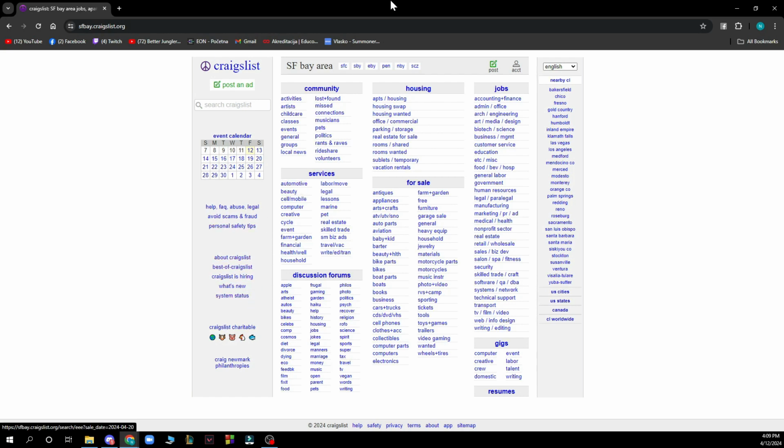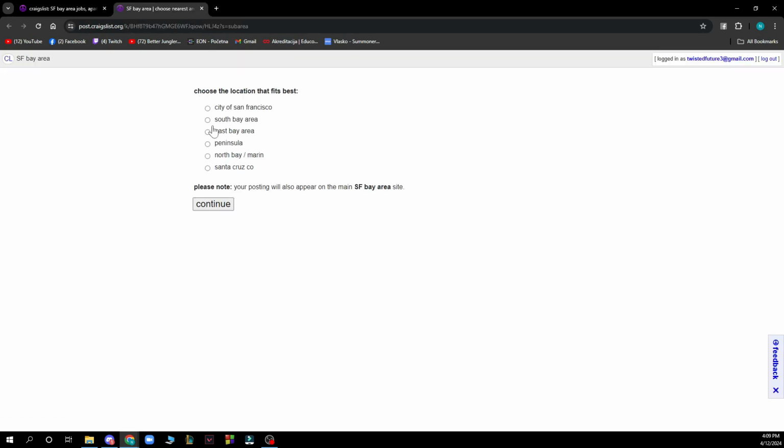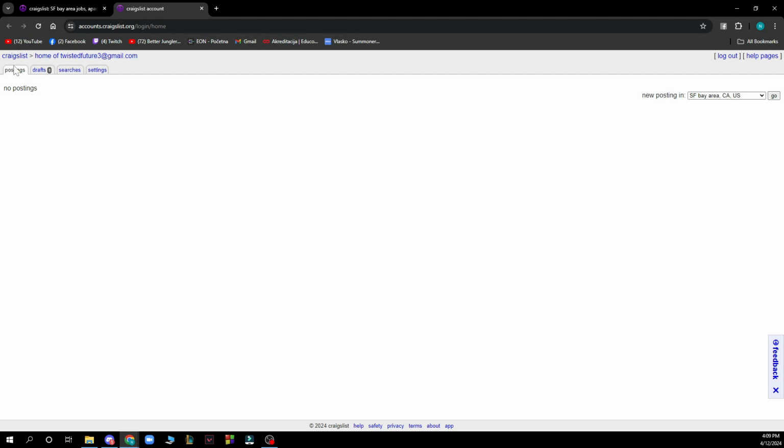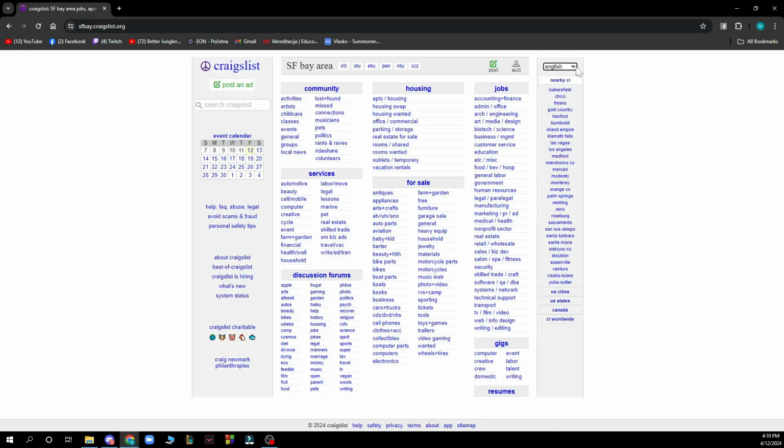And also on the top right corner, we have the post button where you can post something that you want to post on Craigslist. And also we have the account where you can see everything about your account. So your postings, drafts, your searches, and your settings. And here you have your new posting in. You can put the country where you want to do that. And here you can change the language on the right side also.